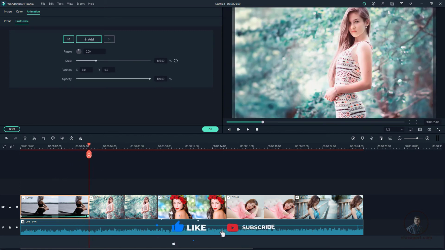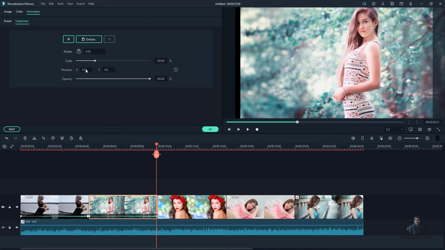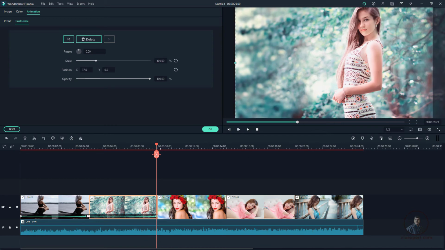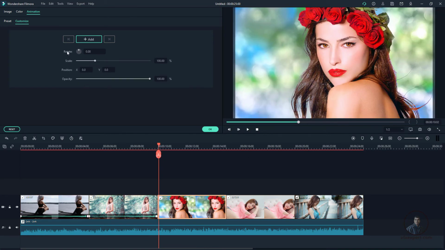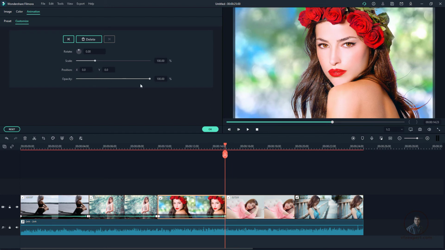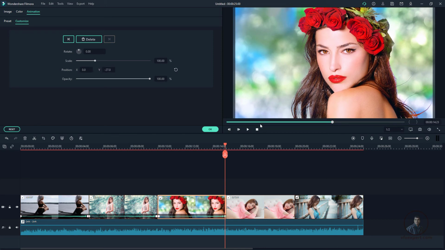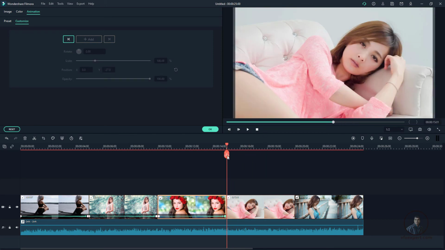Now select the second picture, add key, then maybe adjust position a little bit, scale. Then the third one, select, add key, then maybe on the starting frame make it 105, then go to the last frame, make it 100. Maybe if you want, you can adjust position also. This totally depends on you how you are creating animation for your pictures.